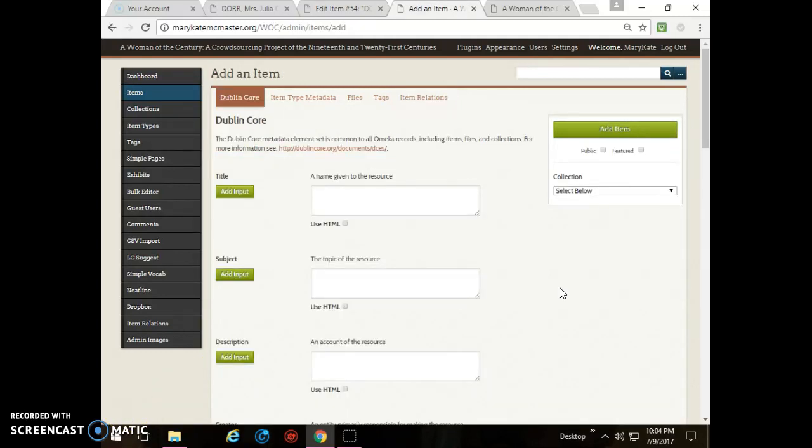So, whenever you're ready, this is what your blank item record would look like. You will just go to the dashboard, and you will select items, and then you'll click add an item, and you will come to the site. If you have any questions, just let me know.